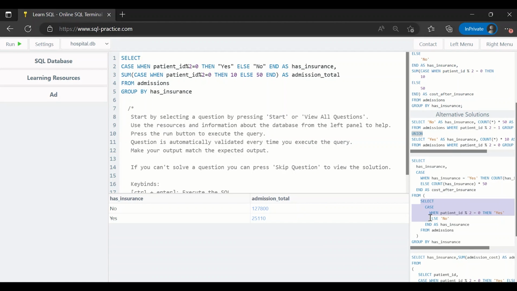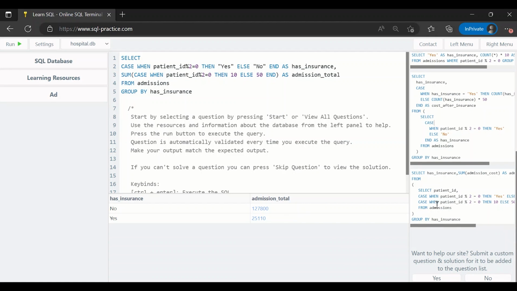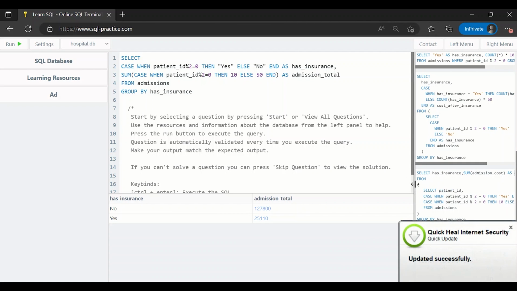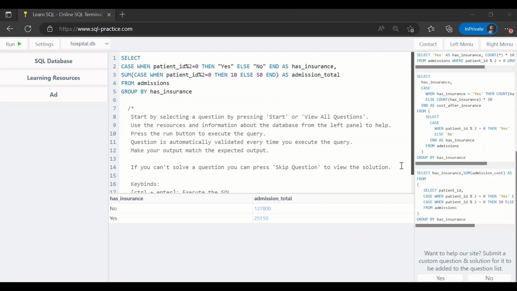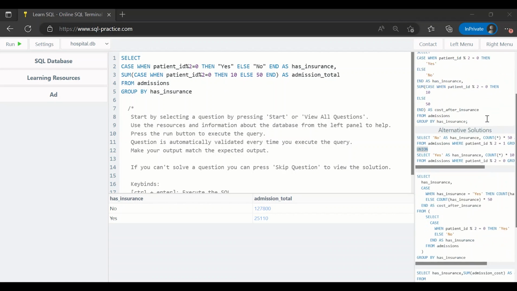but in this we have used subquery. All right, and then in the last solution, select column name, then sum of admission cost as admission total from, and then again there is a subquery. All right, so this is sorted. Now let's move to other questions.